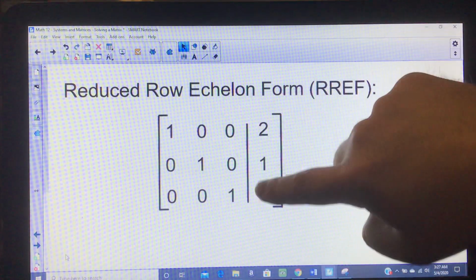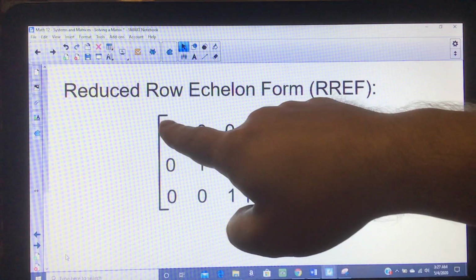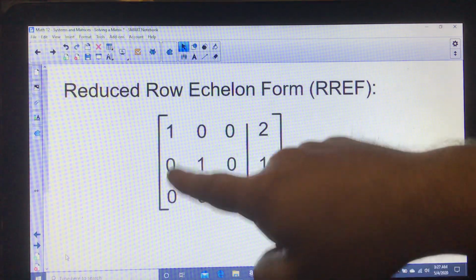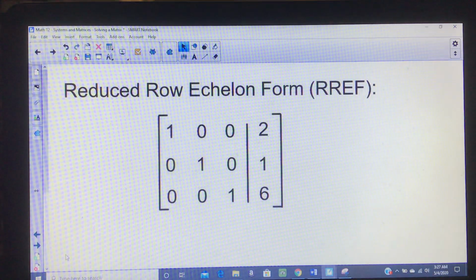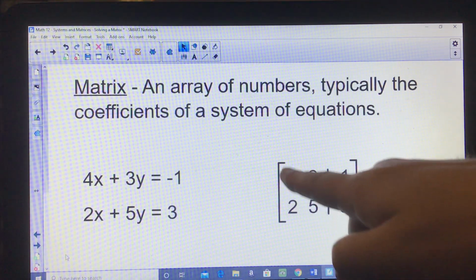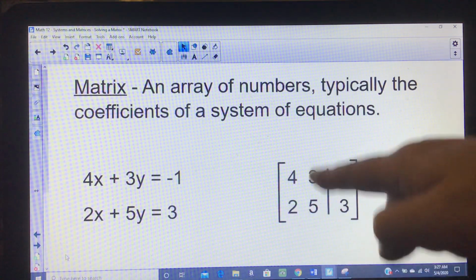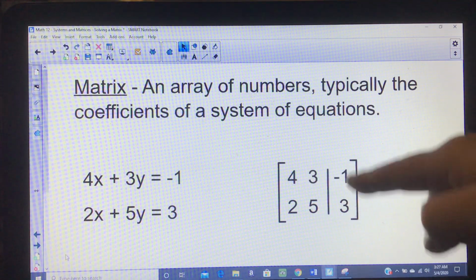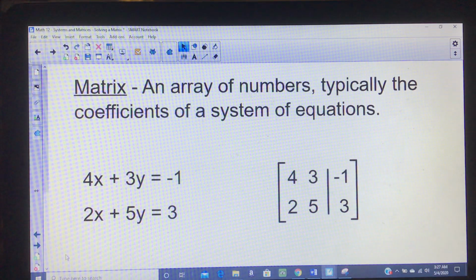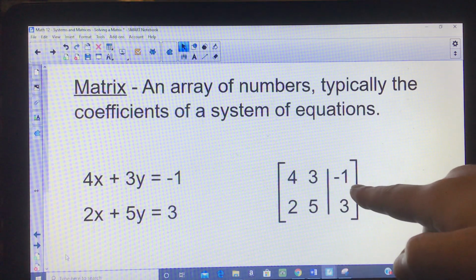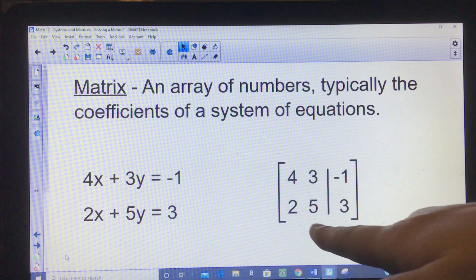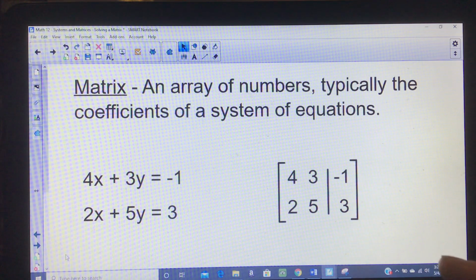That's why I have the line here. You should have all ones on the diagonal and zeros everywhere else, except the answer column. Because once it's in this form, this was representing the x's, this was representing the y's, and this is the answer column, representing that 4x plus 3y equals -1, and that 2x plus 5y equals 3.